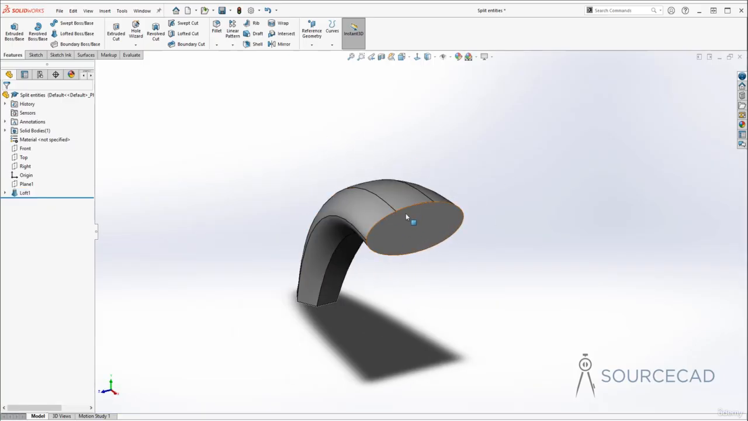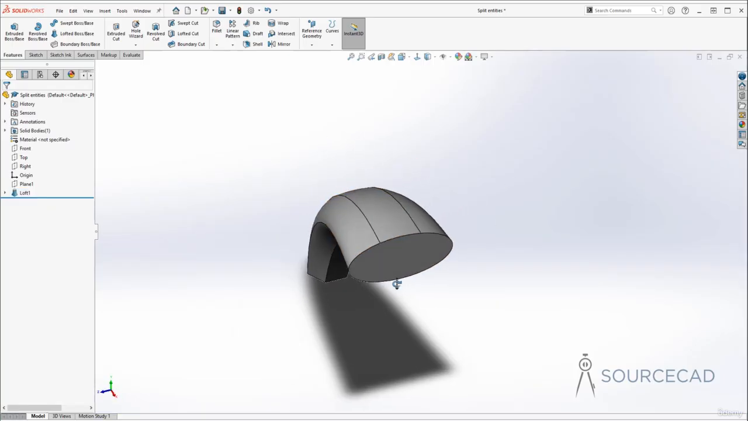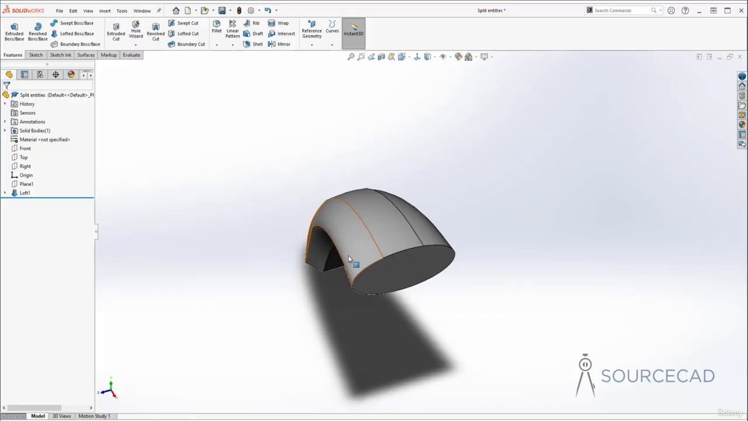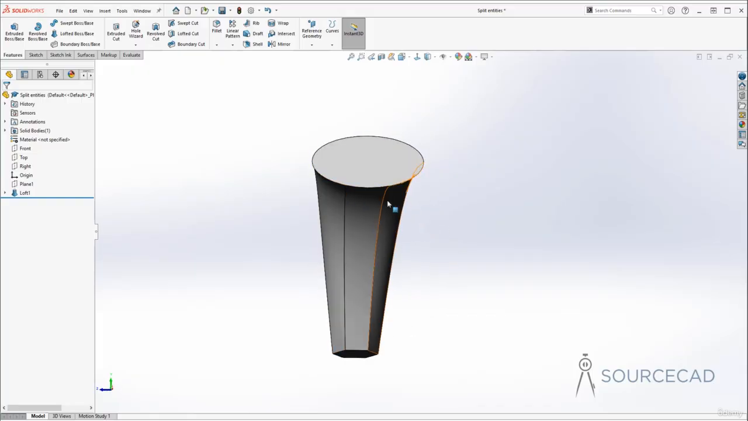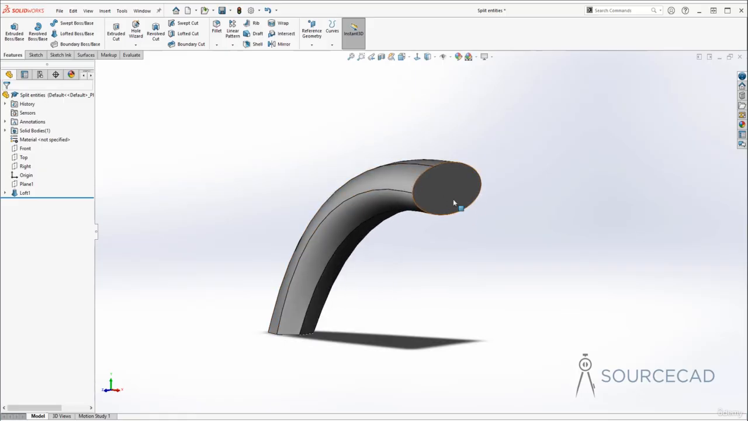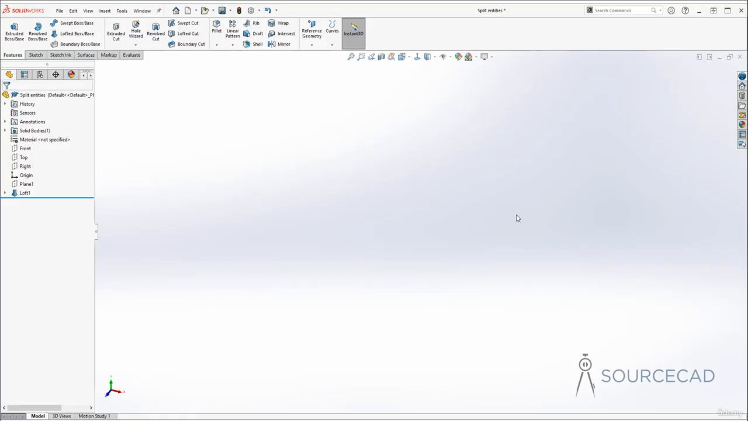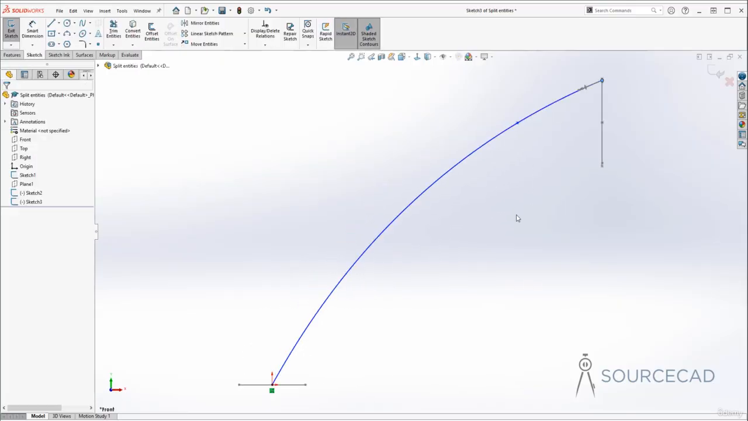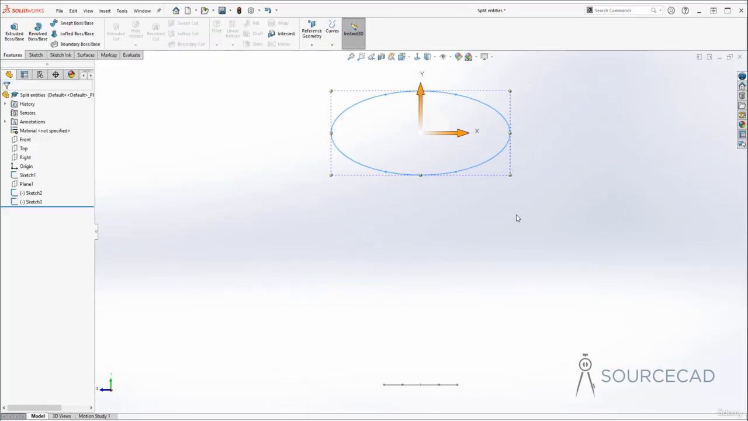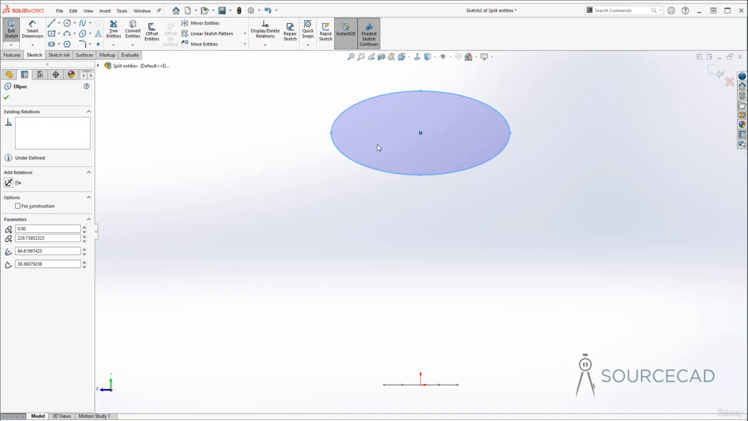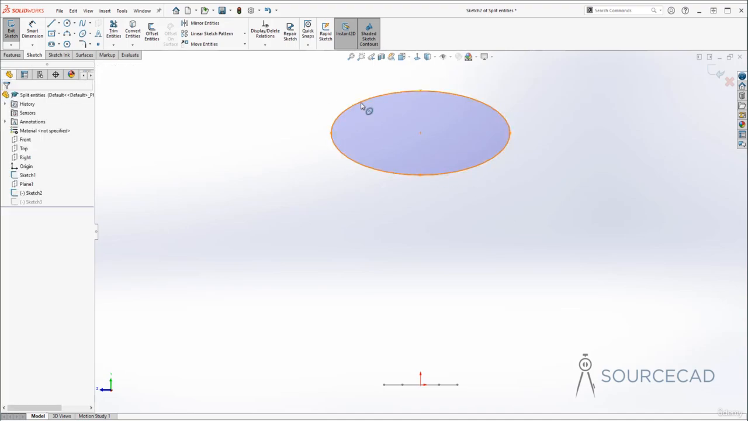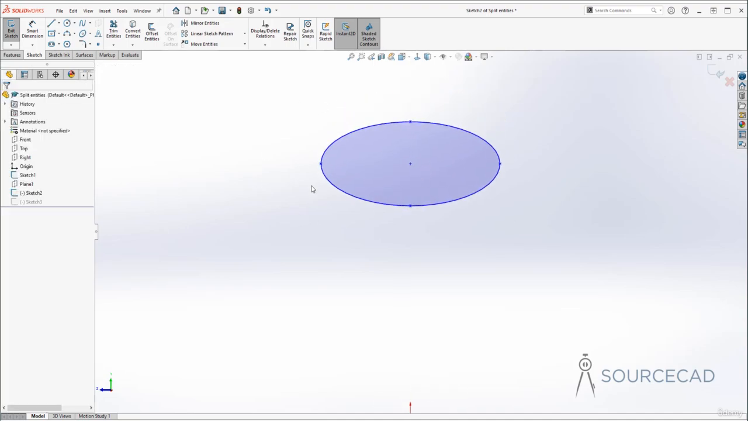Now what if you don't want this kind of uniform length all the way around? Maybe in this case we want larger lengths here on the top, and here also on the bottom we want larger lengths, and here we just want smaller segments. In that case, you can use the split entities tool. So let me press Ctrl Z a couple of times so that we are back to that sketch, and once again and one more time, and here we are. Now we have just one ellipse. All right, so now once again we'll split it.